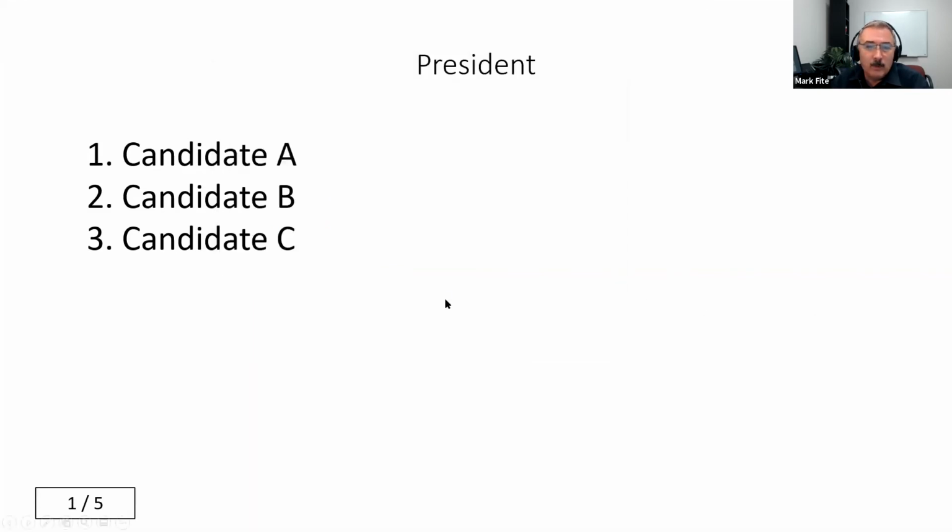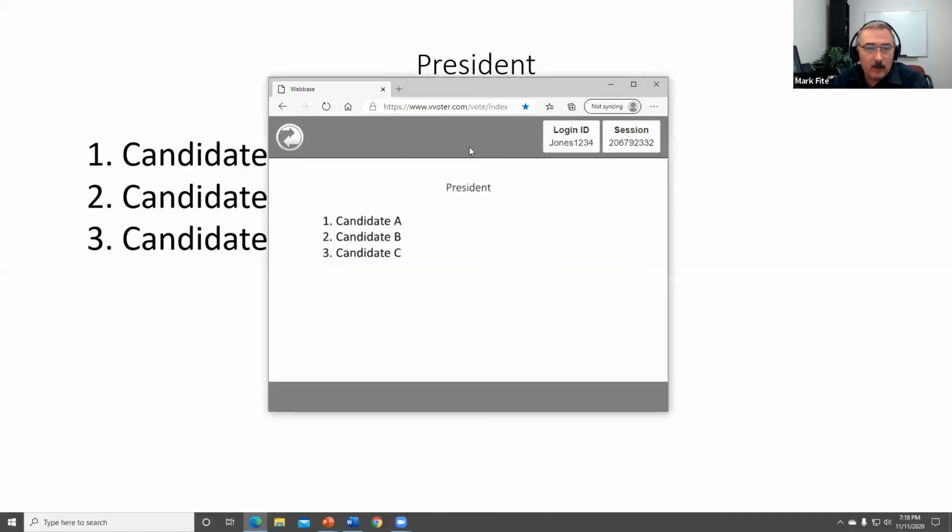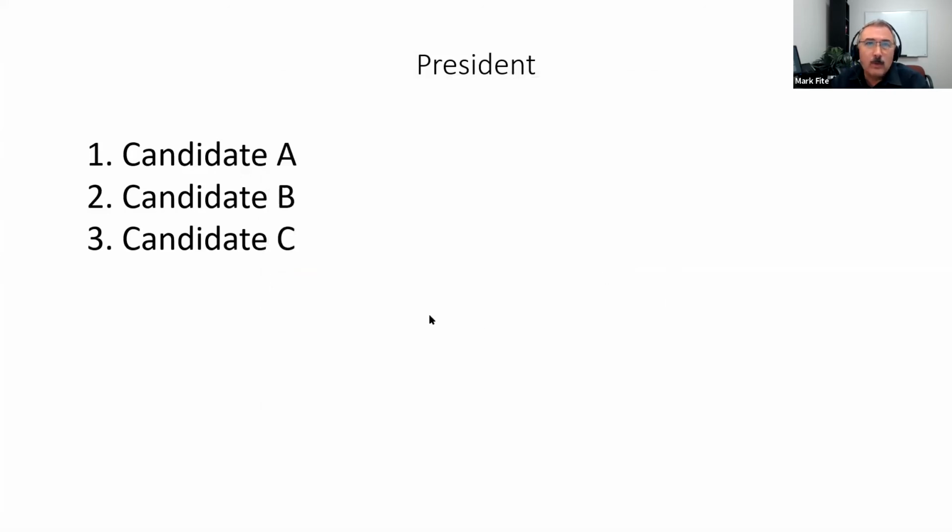When the voting period is done, the result will be tabulated, and then that'll be conveyed to the leadership of the association and will be announced at the appropriate time when the election results are announced. So that's how that process will work. So that's essentially how the VVoter portal is going to work.